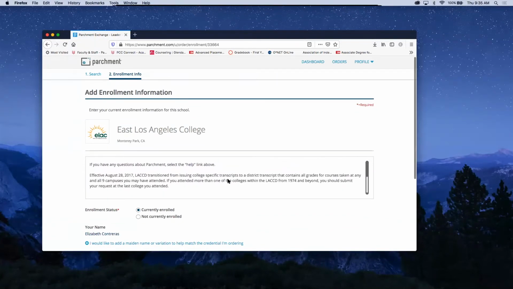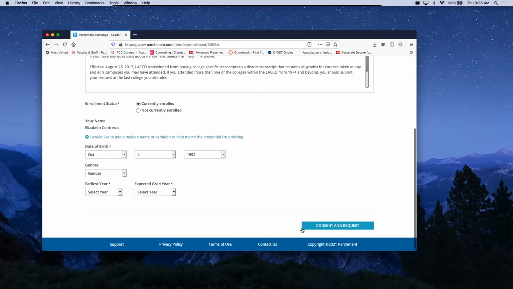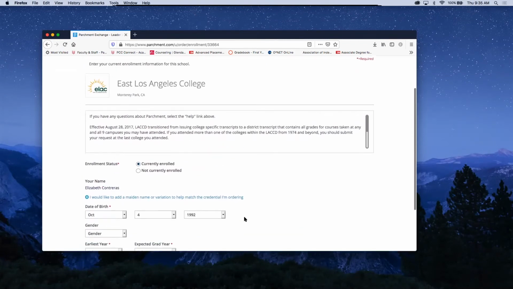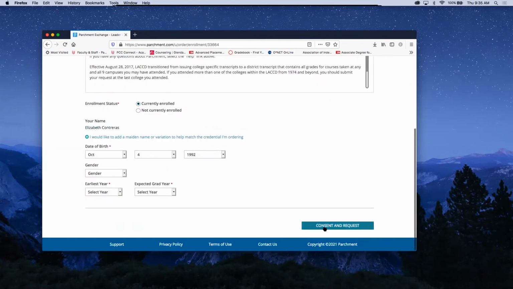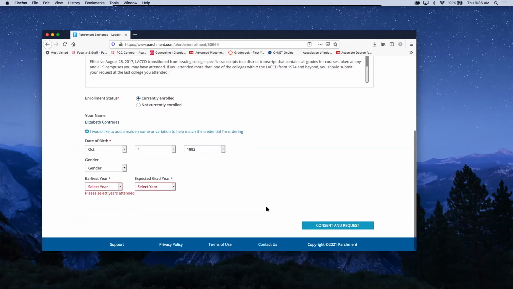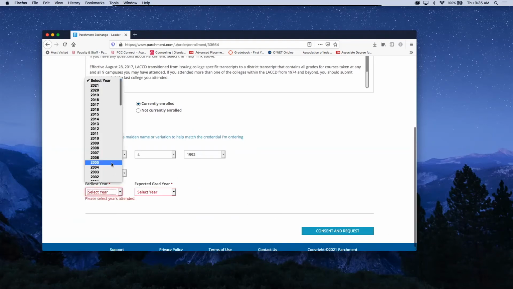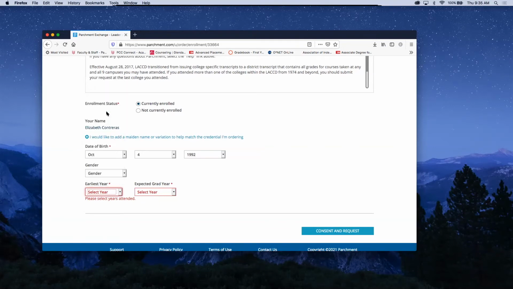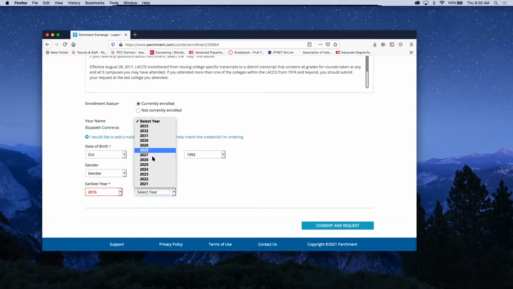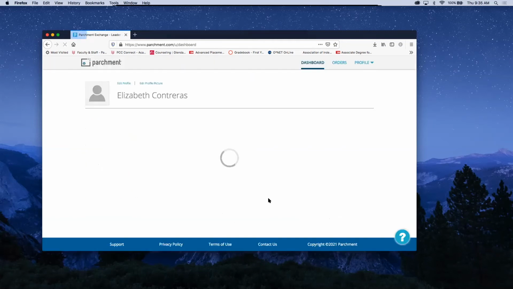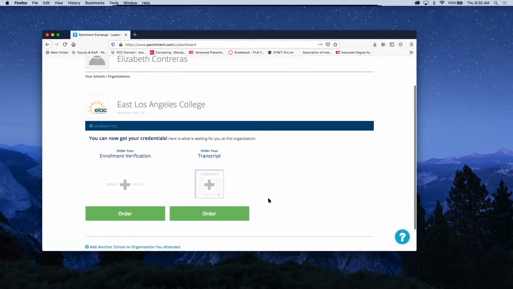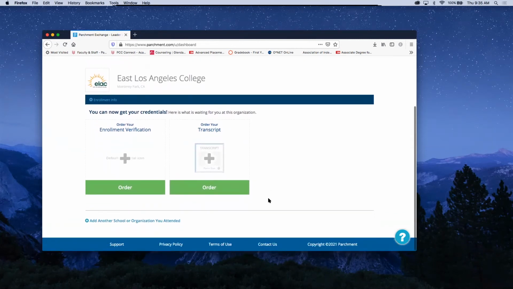Then we're going to read through this. This is just a statement verifying that you're currently enrolled as a student, and these are your transcripts. Another thing you have to do is select the year that you started at ELAC and your expected grad year. I'm going to enter 2021 for that. Then we're going to proceed, and then order transcript. We're going to click that green button.